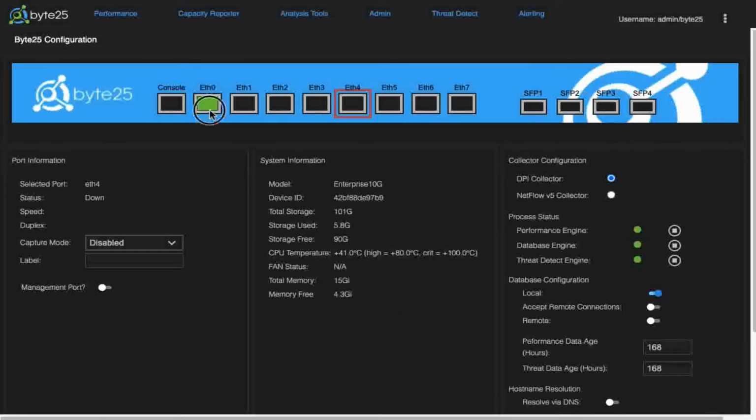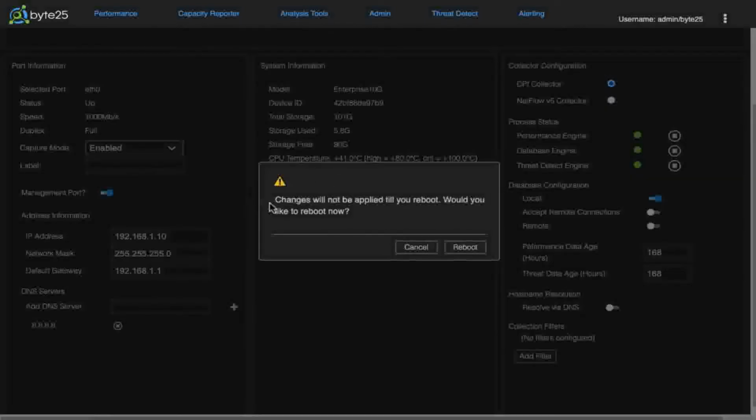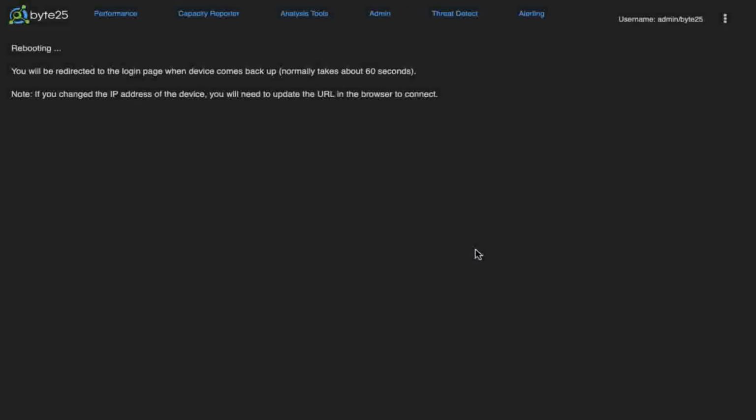So let's go ahead and finish this up. I won't change the IP address for now. We will reboot the device. And then when the device comes back up, we actually see data populated in the performance database dashboards.